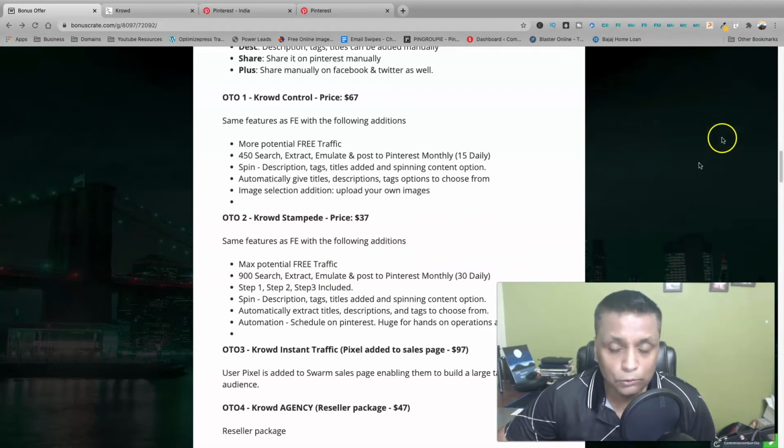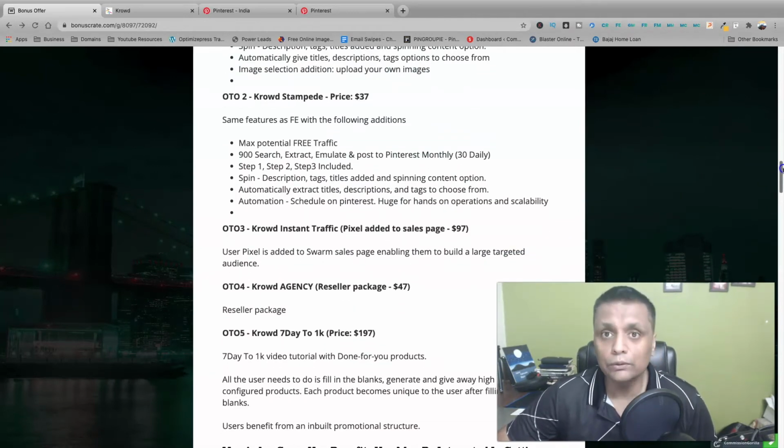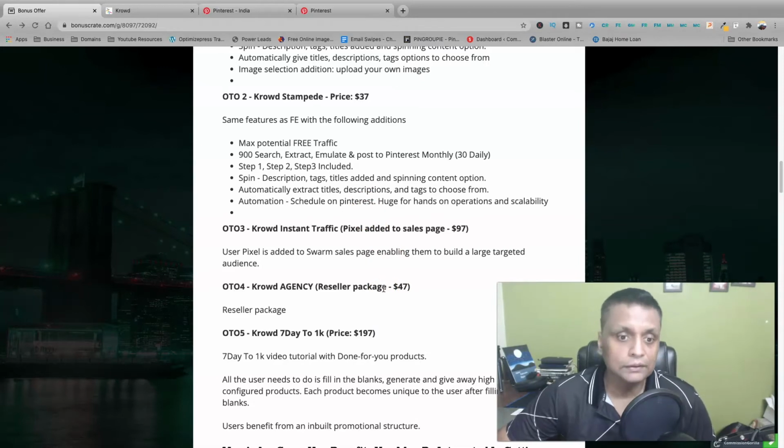The next OTO is called Krowd Stampede, and that is going to cost you $37. And again, it's all about some more additional features, more automation, more searches per month. Here you're going to get 900 searches per month, and you can also automate the posting on Pinterest using this OTO. The next OTO, the OTO number 3, is Krowd Instant Traffic for $97.